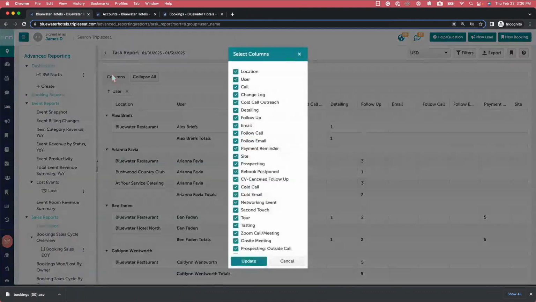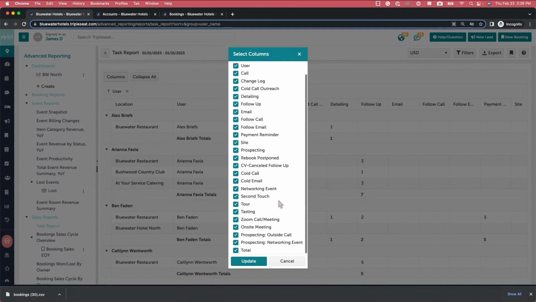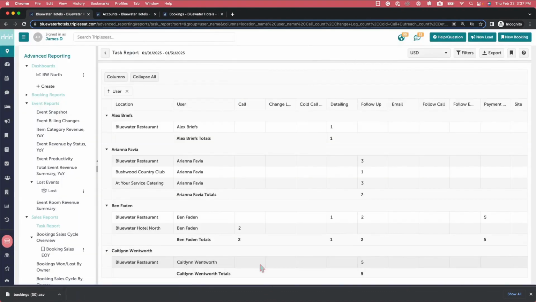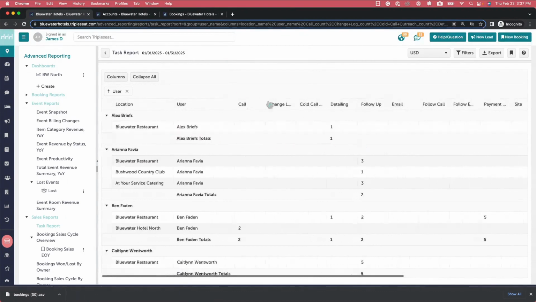And as far as which columns, I've got a ton of tasks in here. Again, this being our test site. But if I want to get rid of a few of these, maybe based on their role or based on their location, so I can quickly see per user what tasks they've completed within this date range. And if I have multiple locations, I can see where it's at there.